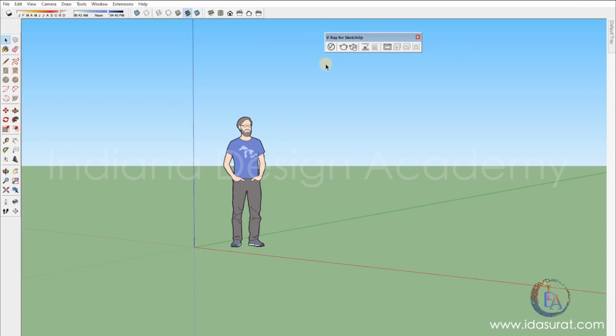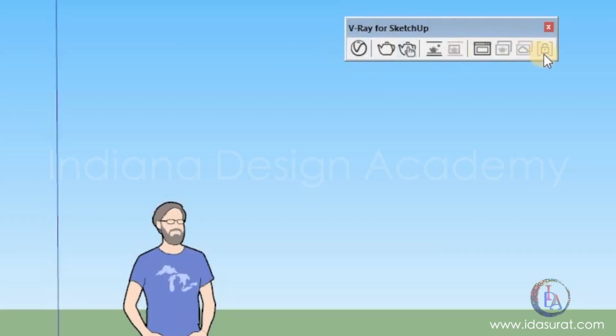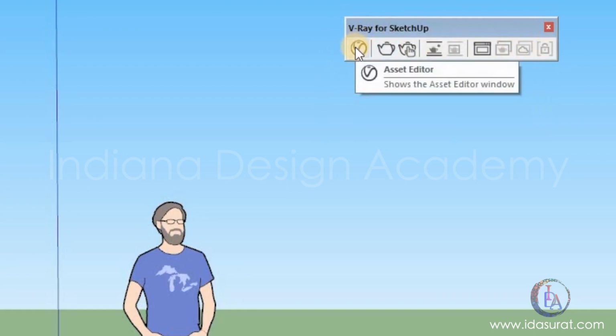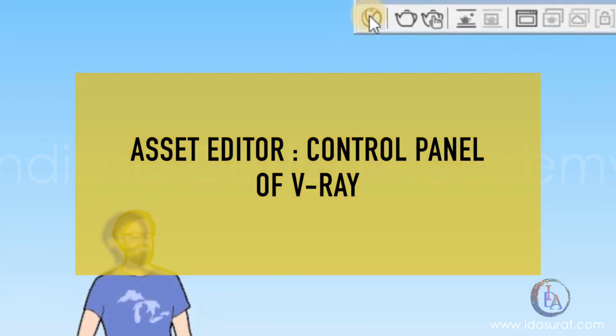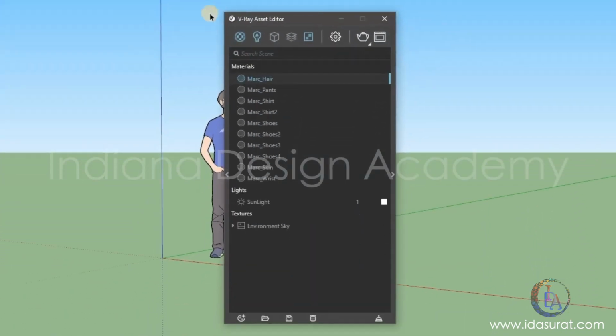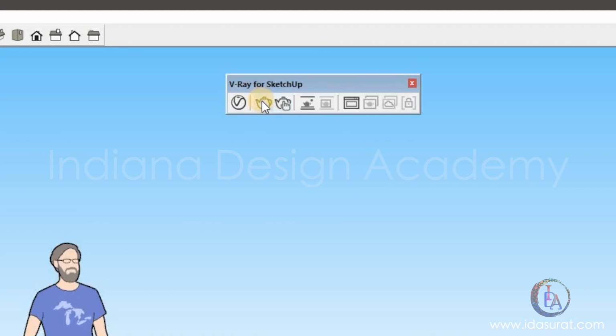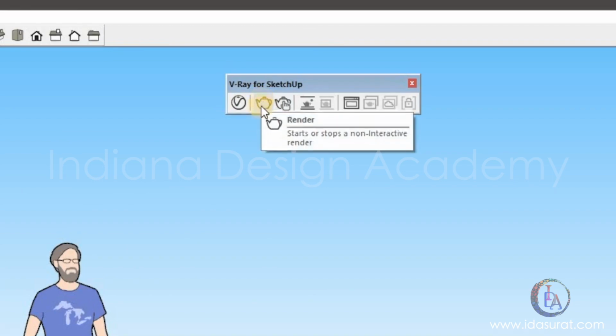Okay, now seeing in detail regarding this toolbar V-Ray for SketchUp, there are many icons in this. Let us see them. You can see the black and the gray icons as well. Okay, so first of all we have the asset editor, which is also known as the control panel of the V-Ray. Okay, let us click there. When I click there, a window will appear and you can see on the top it is written V-Ray Asset Editor. Okay, so in this asset editor you can see many icons and all. Now let me close this.